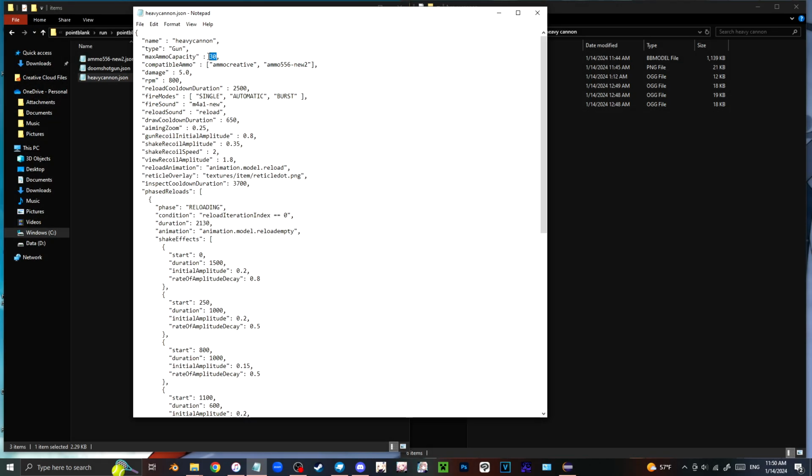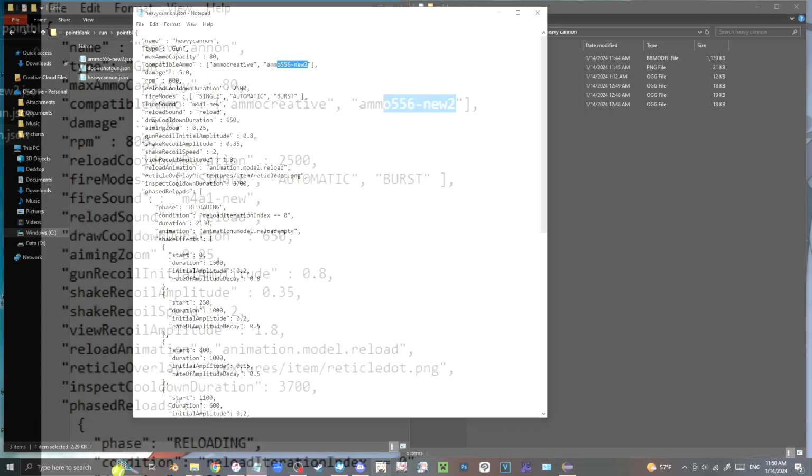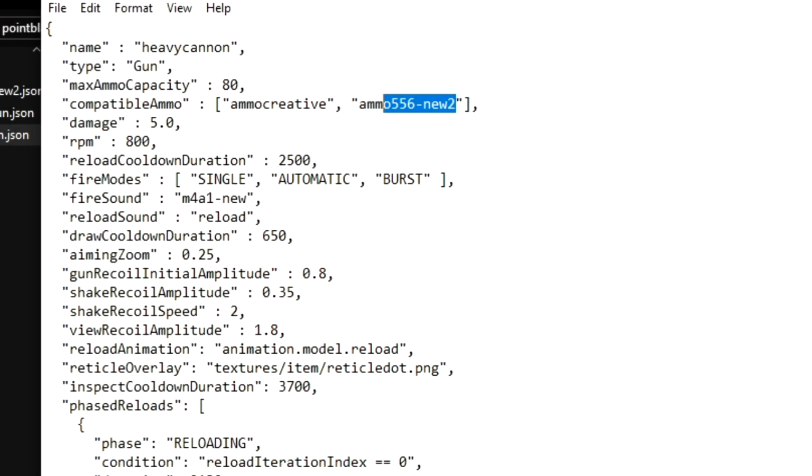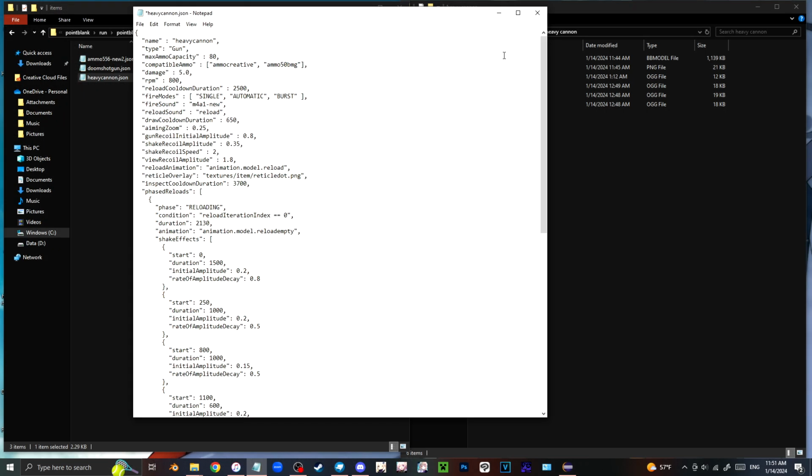I'm going to change the ammo capacity of the weapon. I'm going to change the ammo items the gun takes. In this case, it takes two types, the creative ammo from the main mod and a second ammo type I've created for this content pack. I'm going to change it to 50 cal from the main mod.